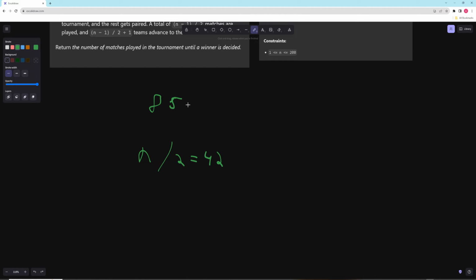So one team automatically advances because it's odd. And the other teams have to play each other. So in this first stage, there will be 42 matches. And how many teams will be left over? So we're going to have some result. So let's actually write this down, and let's write down everything just to make it a little better. So let's write down 85 teams. And let's do it like this. So stage 1, 42 matches.